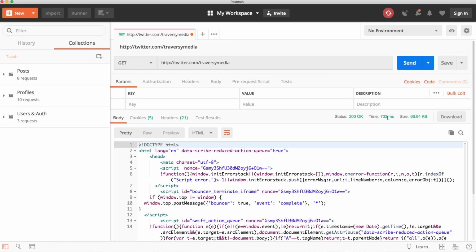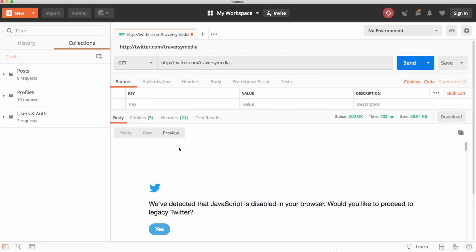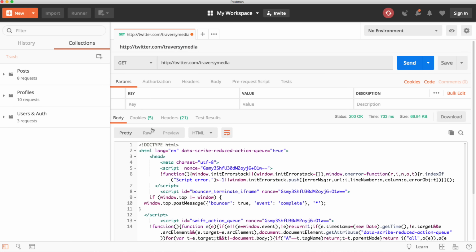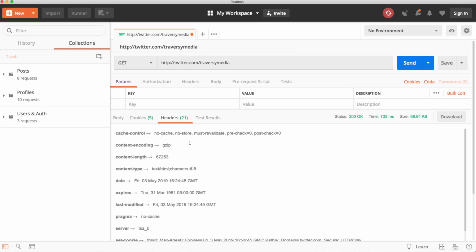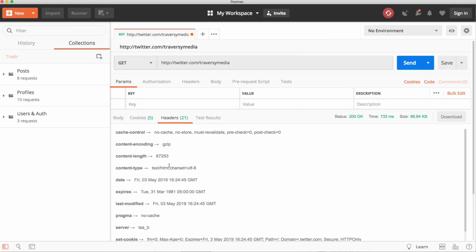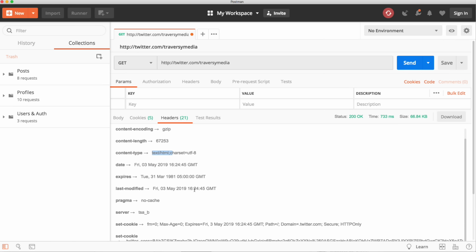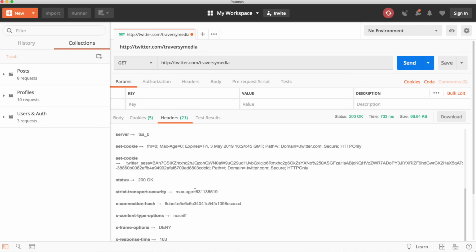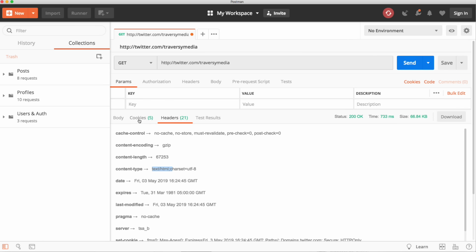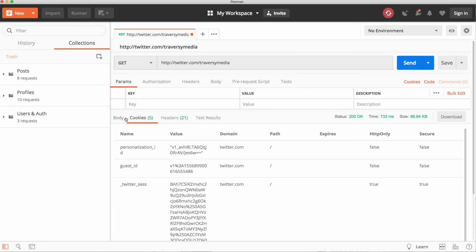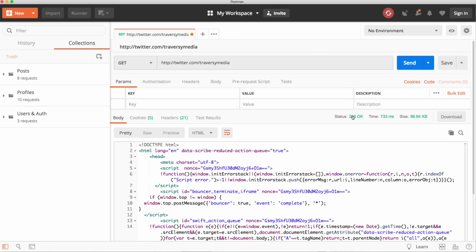And I'm going to get the same exact thing. I'm going to get all the HTML. It doesn't render it. Well, actually, can we preview it? I've never actually tried to preview HTML. Is disabled. Would you like to proceed? Legacy. Yeah, so whatever. You get the HTML, and then headers will give you all the response headers. So we can see the content type that we're getting, set cookie, status, all that stuff. If we want to look at the cookies, we have that tab as well. It shows us the status up here as well with the load time and the size.